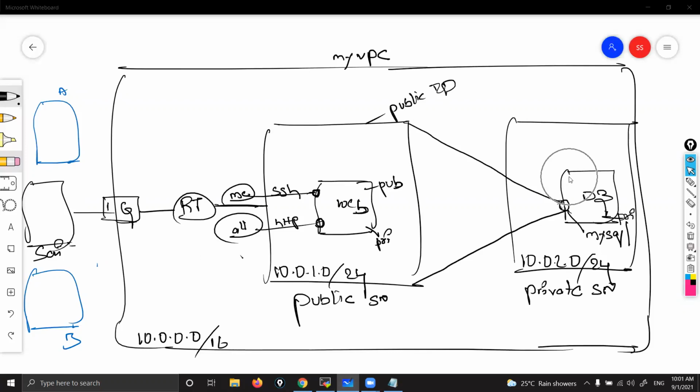Now, can I access my database server? No, you cannot access your database server. I cannot access my database server. Because to access any server, first we should have a public IP. That is the address. But it doesn't have any public IP because we did not enable any public IP. That is the first reason why I can't access my database server. Why do we need a public IP? Because I'm coming from outside, out of the network.